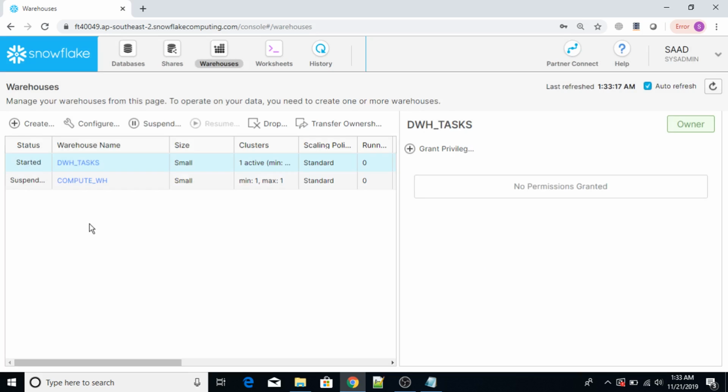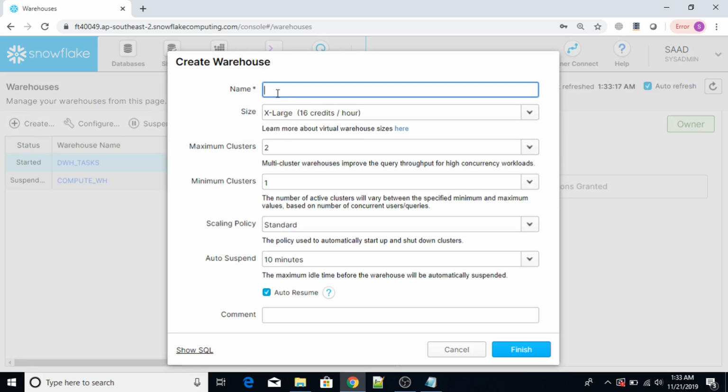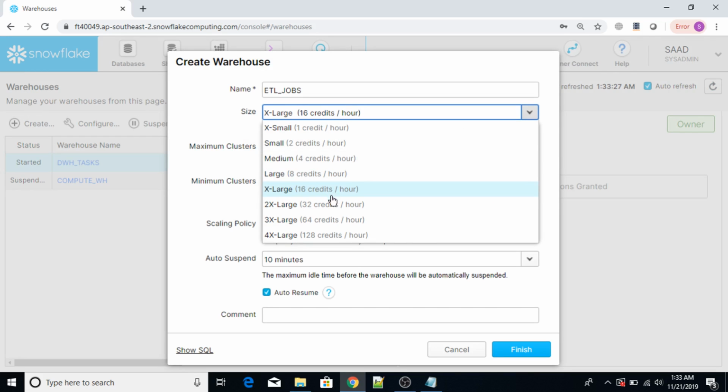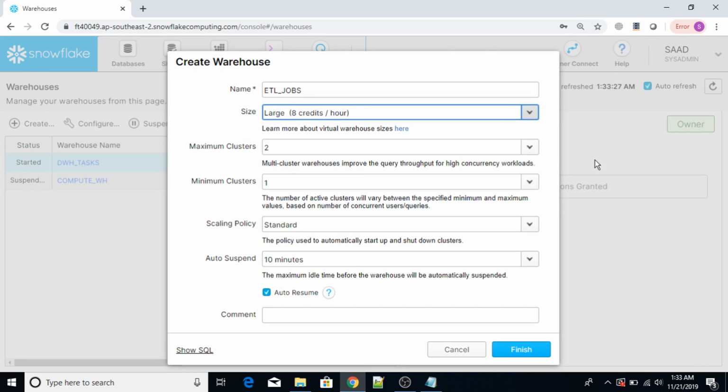Okay, so now let's create another warehouse. Let's say ETL_JOBS. Let's say medium, large, maximum clusters, let's say 5, minimum clusters 1, auto suspend after 10 minutes. This warehouse is for ETL jobs. Finish.